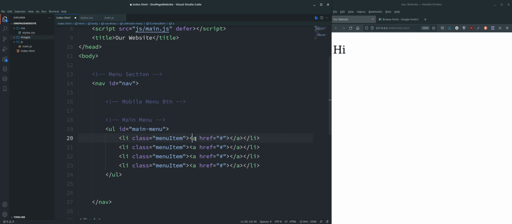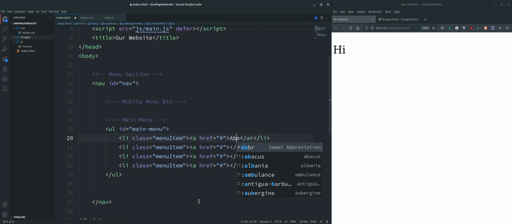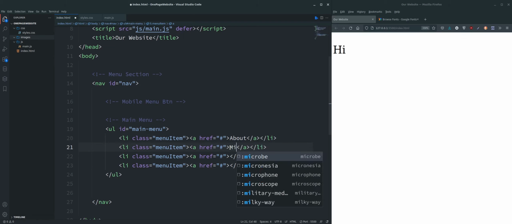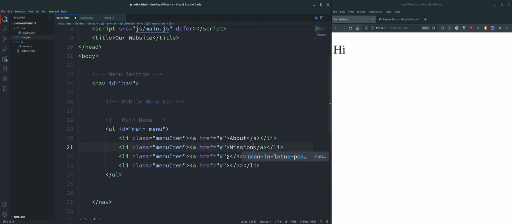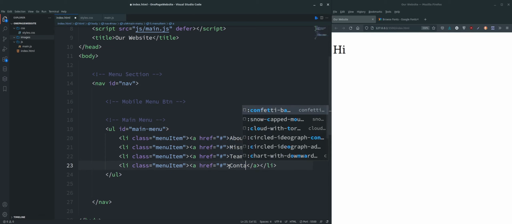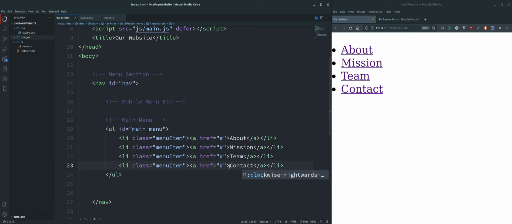So inside this list item container is an anchor tag, which is basically a link, and now we can give this link some text to see. You'll see what this does in a second. Team and contact, if we save, there you go. Remember, this is zoomed in quite a bit.